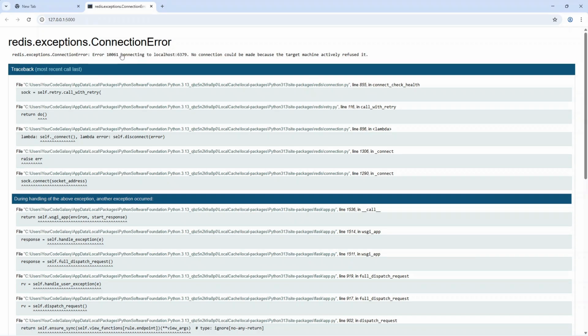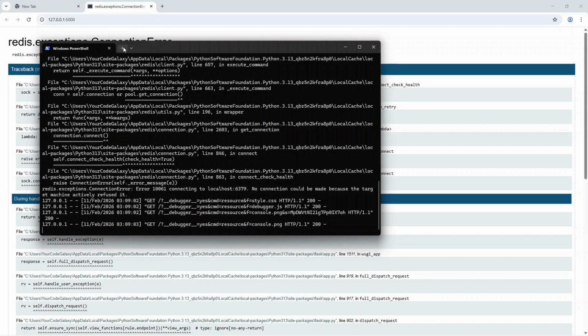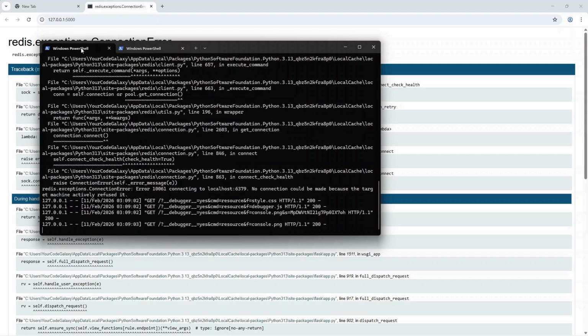Okay, so it's saying connecting to localhost 6379, no connection could be made because the target machine actively refused it. Why did this happen? Because our application requires a Redis database and we never started a Redis database. So I will do that. Docker run -d -p 6379:6379 --name Redis. Okay, now things should be better.